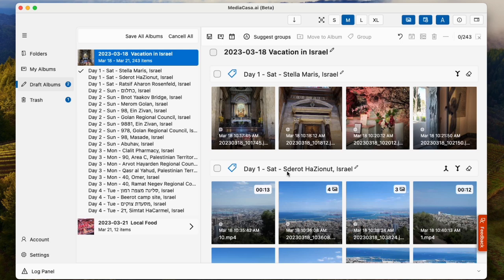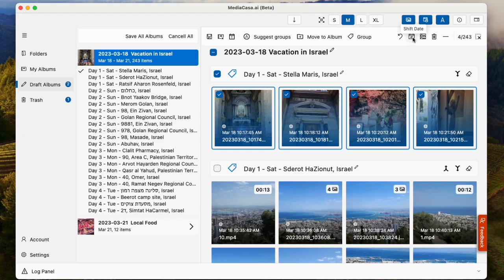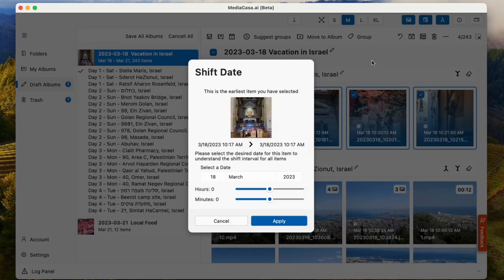To fix this, simply select the media you want to adjust and click the Shift Date button. A dialog will appear where you can set how much to shift the dates for the selected media.